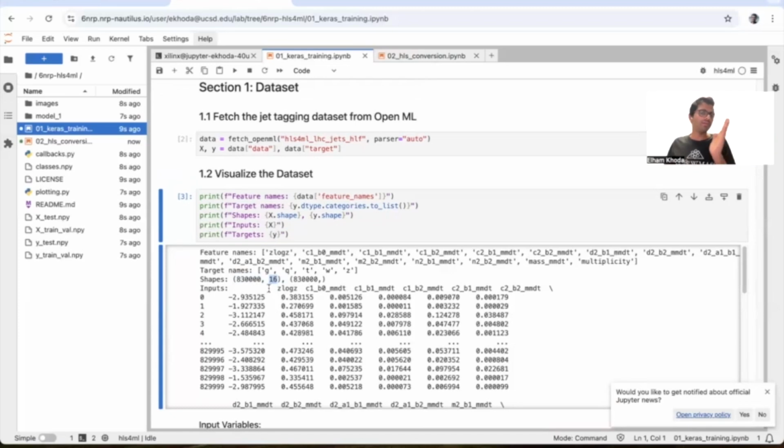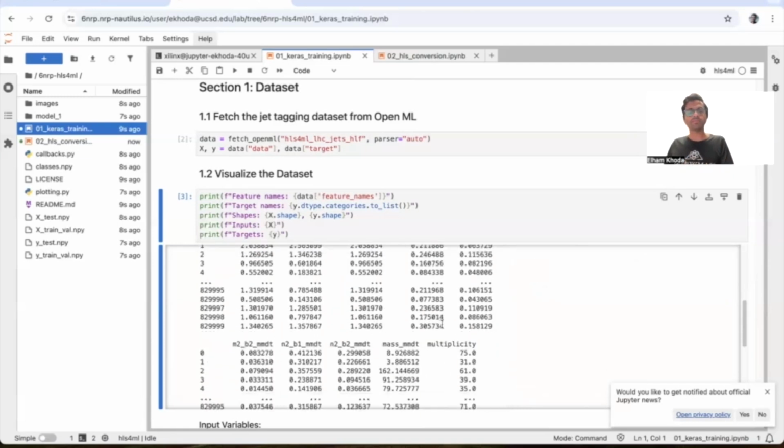And it has 16 different columns with 16 different properties given a jet, and each row corresponds to a jet. Given a jet with all 16 feature variables, our task is to identify and tell which class it belongs to. And you can see the target values are shown in the form of letters like G, Q, T, W, Z, depending on which particle they originally came from.